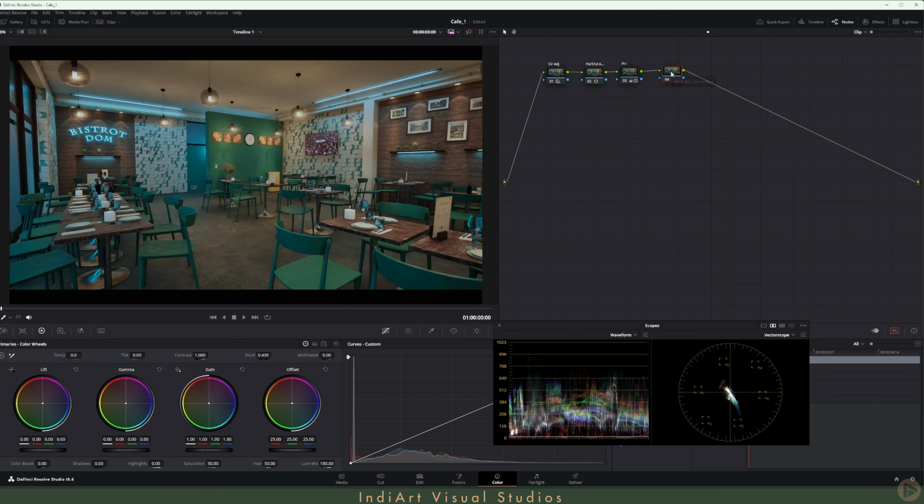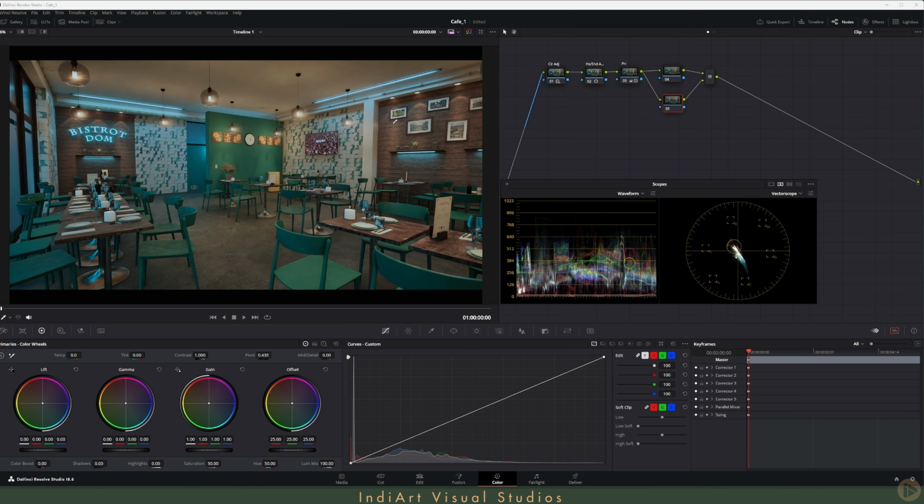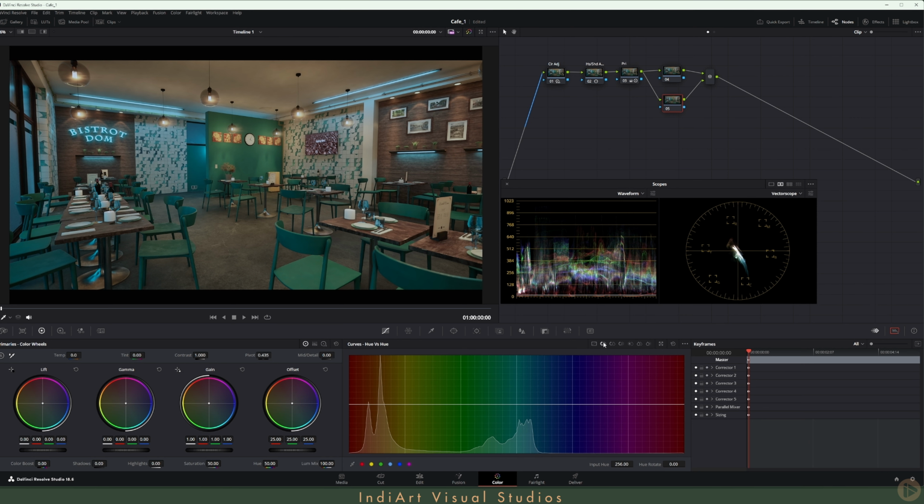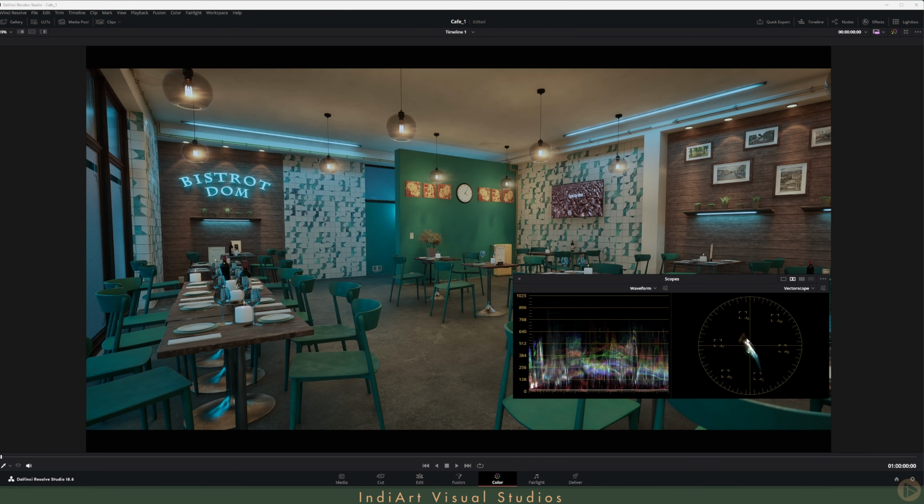I pressed Alt S and then Alt P. We want to reduce this red overcast to more towards the orange. So we'll go to hue versus hue, select the red and reduce it. So it will shift from red to orange. Earlier it was going towards this red and now it's shifting towards this orange part, right?